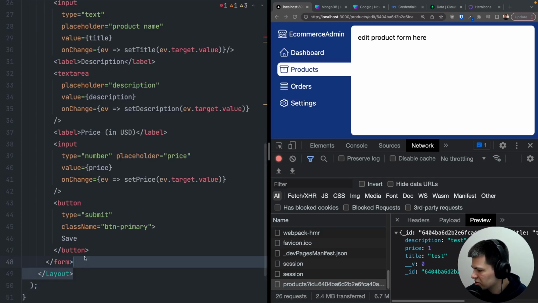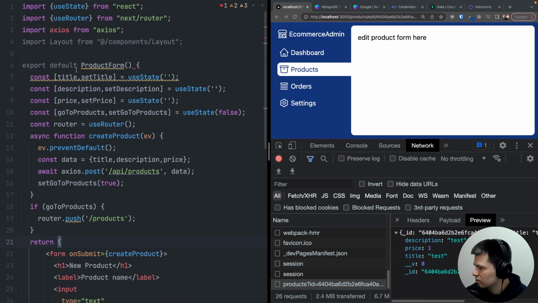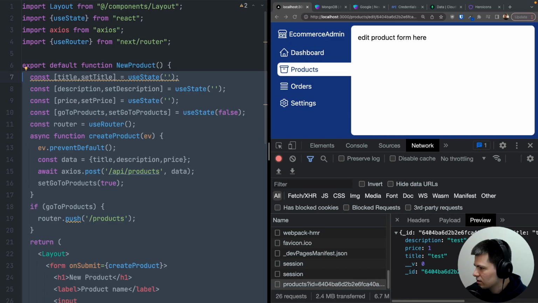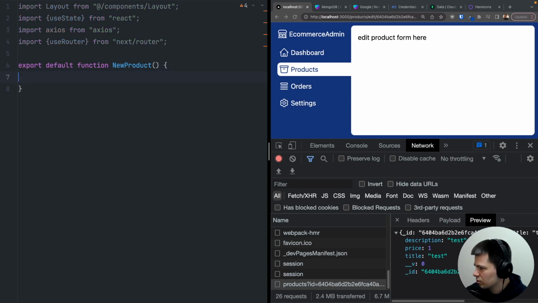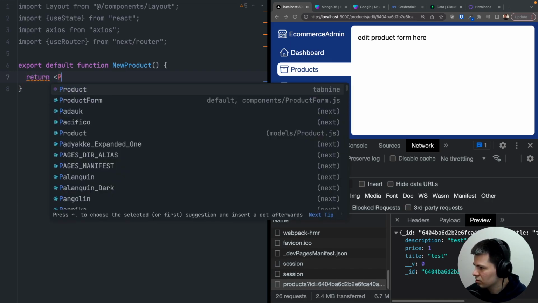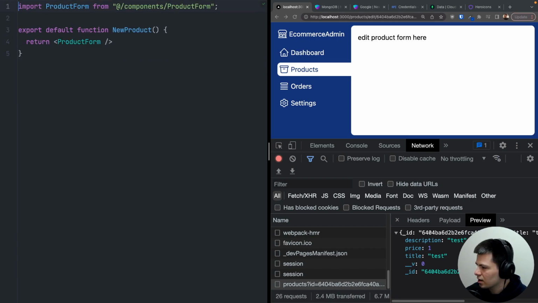We don't need a layout, we just want to have this form. So let's put it like this. And export default should be function product form. And let's see. I think it looks fine. Now let's go back to new. And we don't need all of this. We just need to return this product form, but we want to have an empty form here, so that should be correct, and we want to get rid of those unused imports. Let's see if that page works.